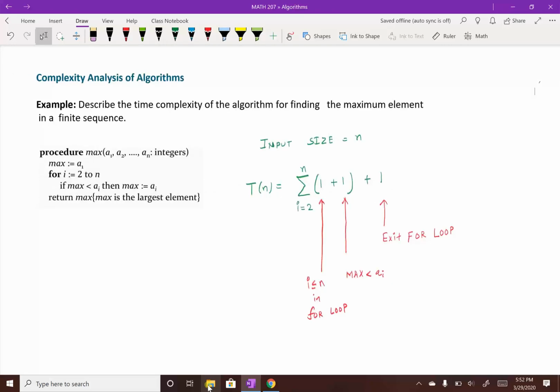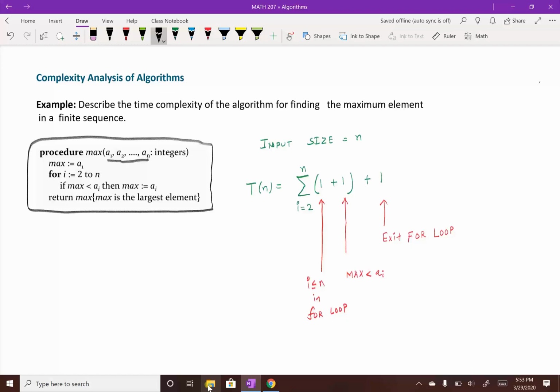So let's look at the first example of how you do the time complexity of an algorithm. In this case, we took the example we have been discussing so far: how to find the maximum element in a finite sequence of integers. I have the pseudocode of my algorithm written here. The input is going to be a list of integers of size n, so my input size in this algorithm is n. Then I'm performing this set of instructions written in the pseudocode.